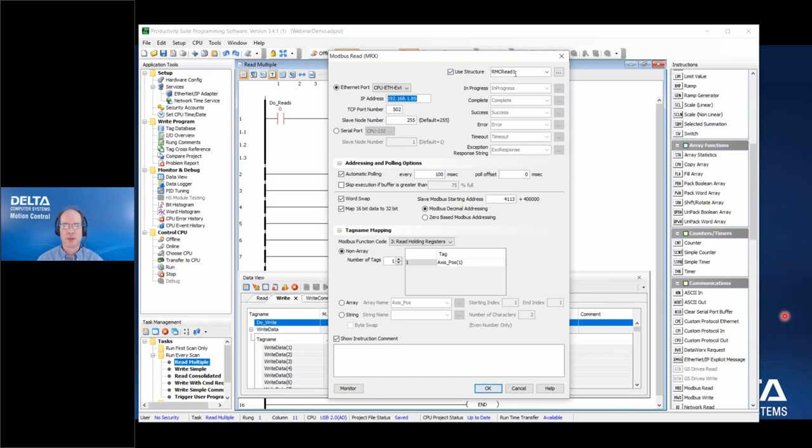I have a structure here. There's just a tag name internally in the PLC it's saving items to. This PLC is actually kind of cool. It has an automatic polling option. So I'm choosing every 100 milliseconds to rerun the read, so I don't have to do any other logic to make sure it keeps happening. And here's the address of the item I'm reading in the PLC, 4113.